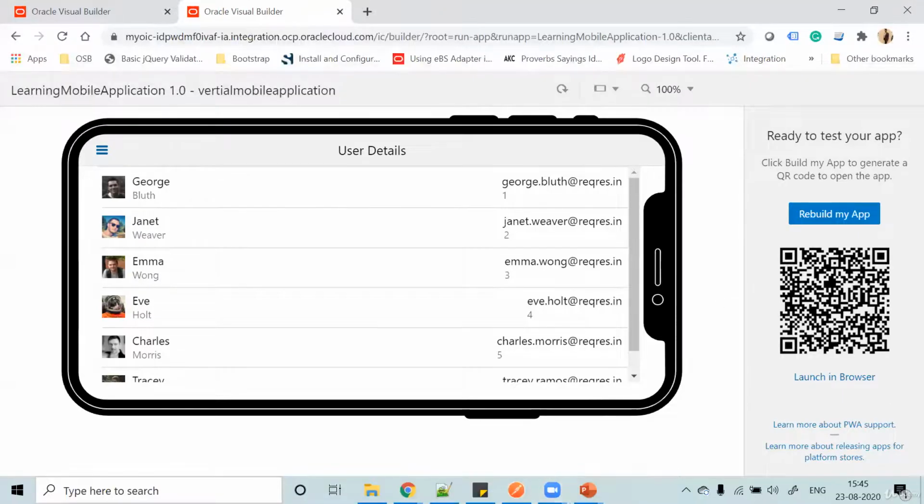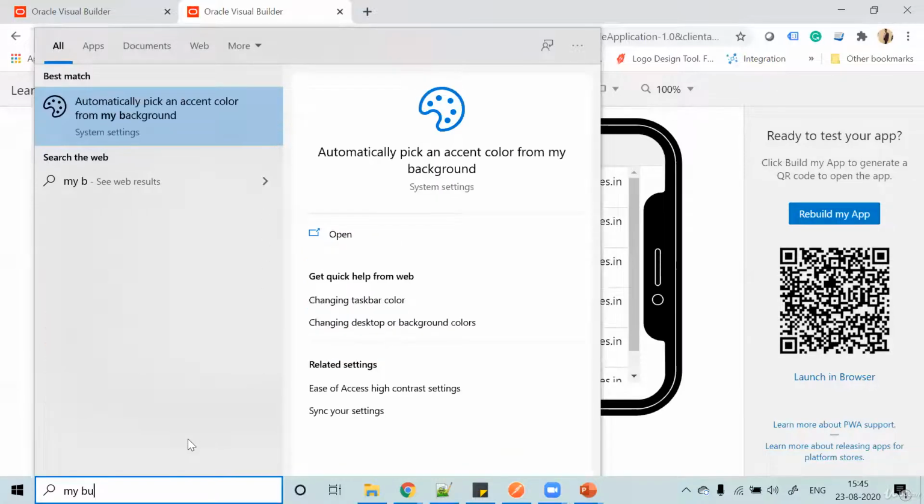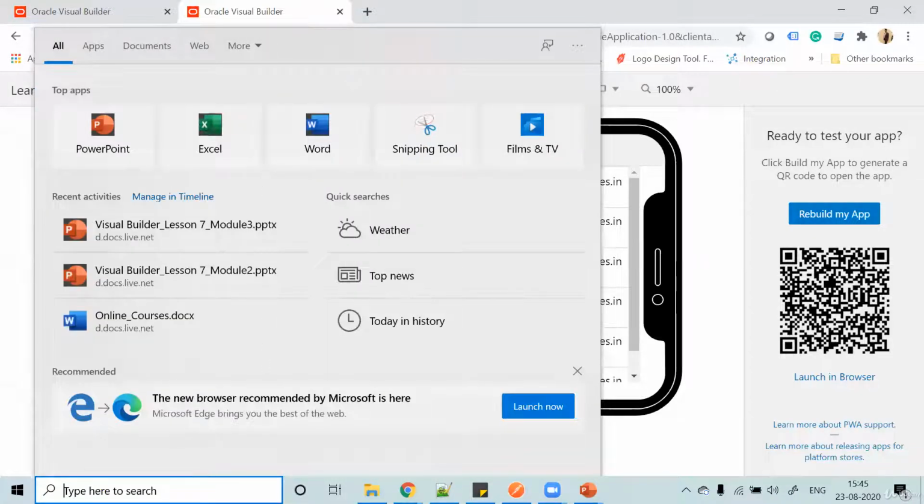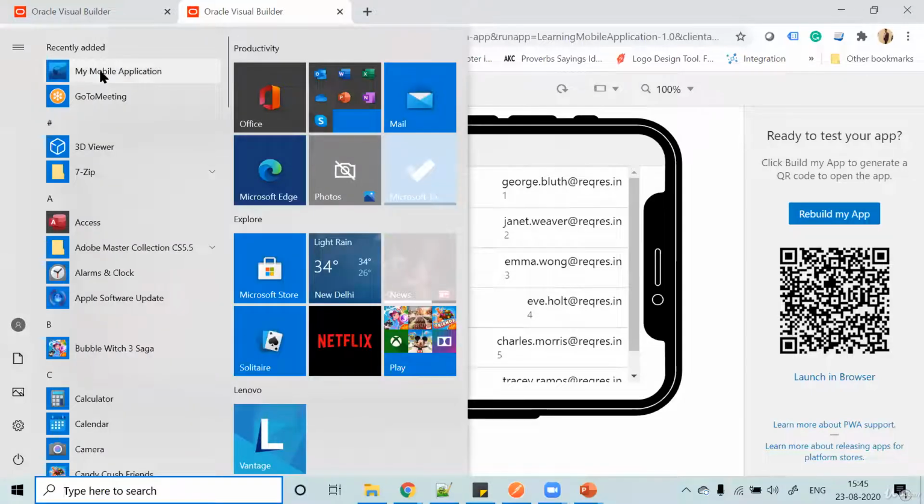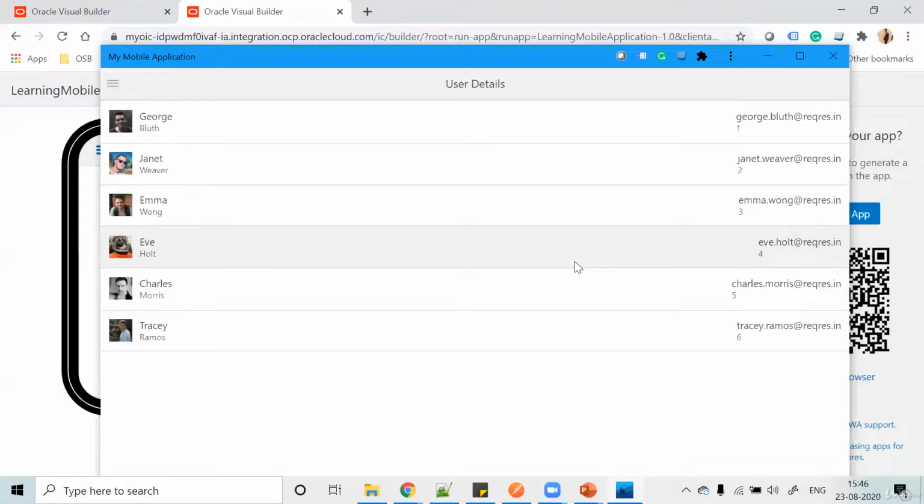So here, just click here and you can see my build, or simply click here, or you can see the recent my mobile application. Here you can see your mobile application, your PWA application has been opened. Let it be opened. Okay, now you see the application has been rendered. So this is how you can enable PWA support for your mobile application.